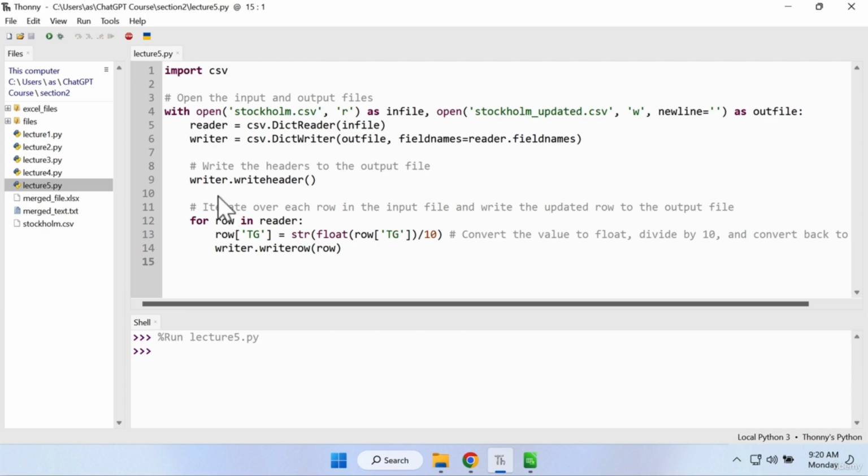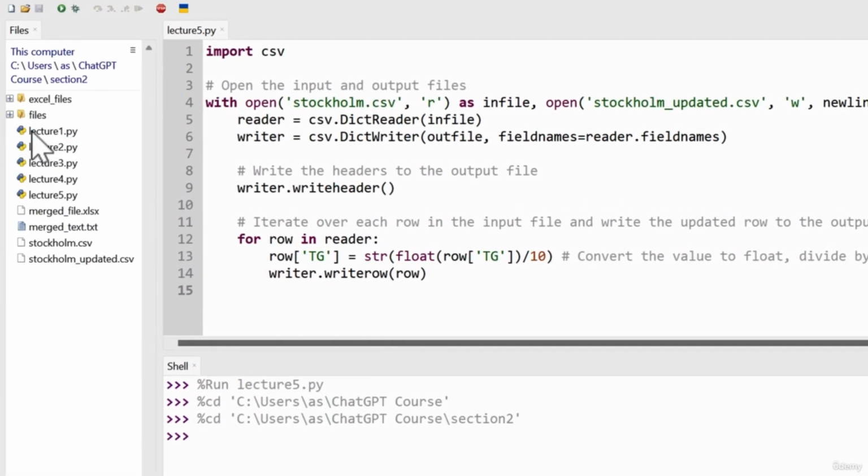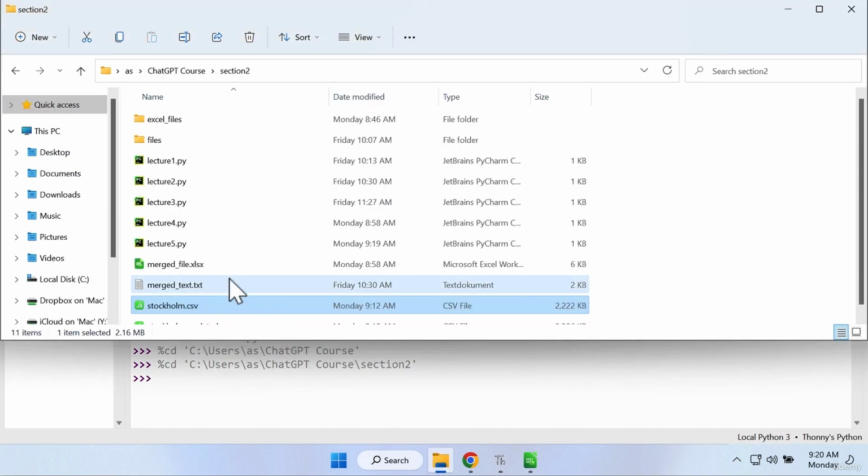So we executed this, then you want to do a refresh, so go back, go to section 2 again, and yeah, now I can see a Stockholm underscore updated.csv file. I can also see in the code here that this was trying to create a Stockholm underscore updated.csv file, and it managed to do so, so the file was successfully generated. But let's check the content inside.